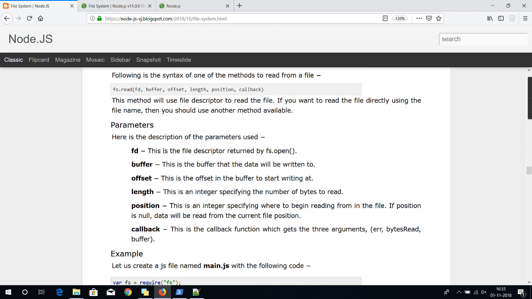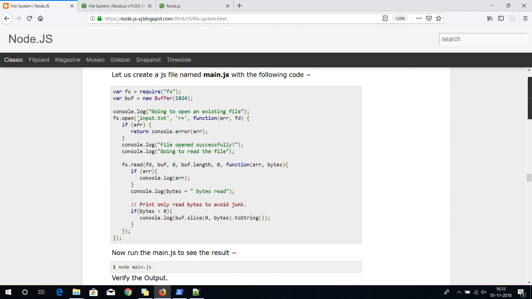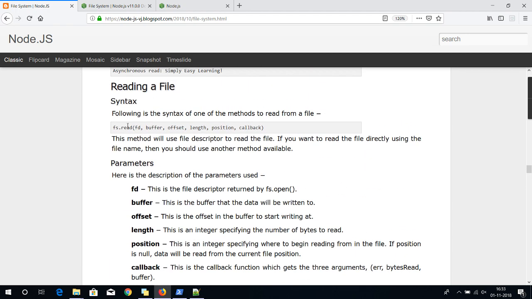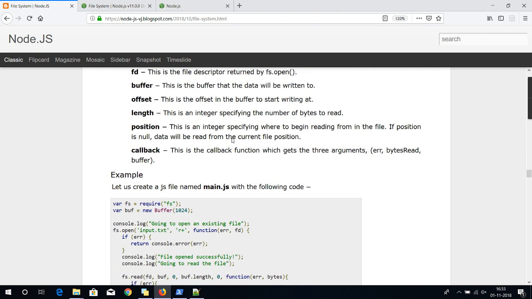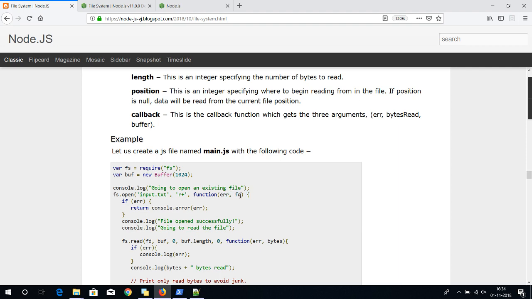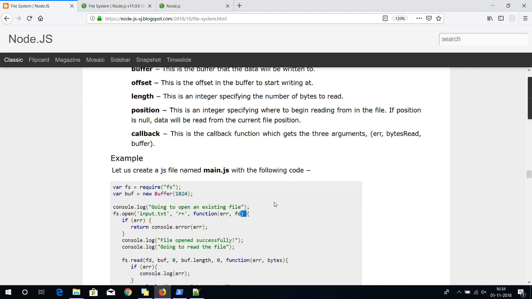After the writing of files, after the process finishes and you open files, you need to read. So how can you read the files? There are different parameters. This read function has an fd. fd is like a file descriptor to read the files. File descriptor means these ones, file descriptors to read these files.